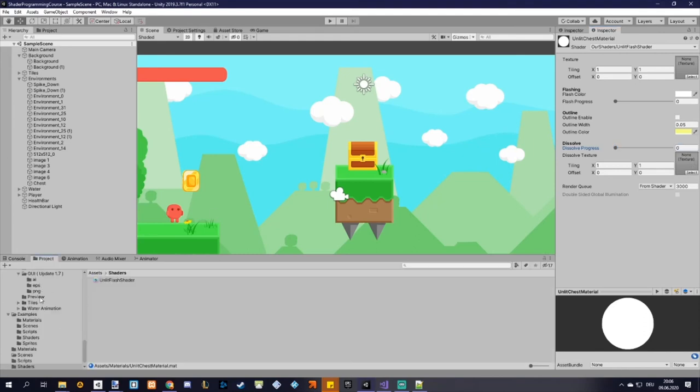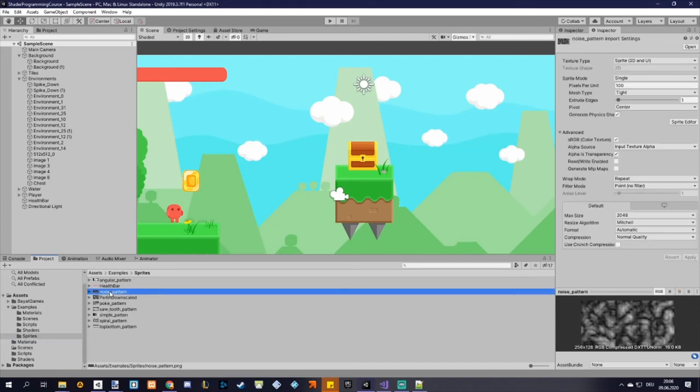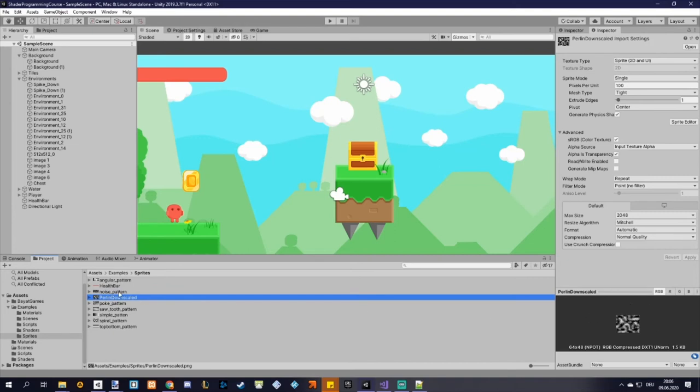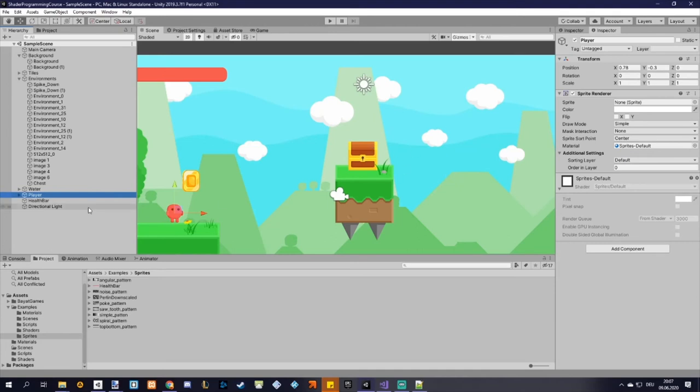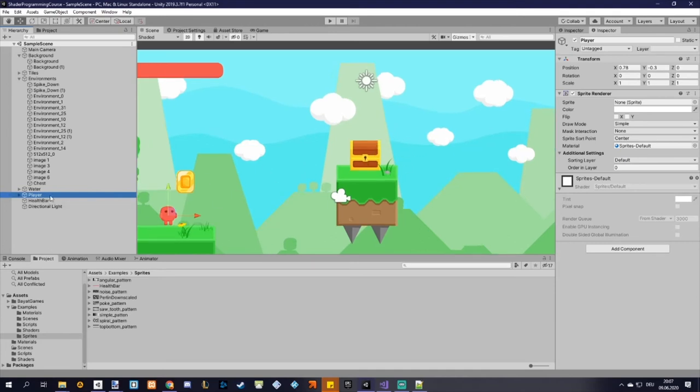And here I prepared a noise sprite. Noise sprite, where is it? Here. Noise pattern, new or this one, it doesn't matter. And this basically has colors from black to white. And we use that for our distortion.